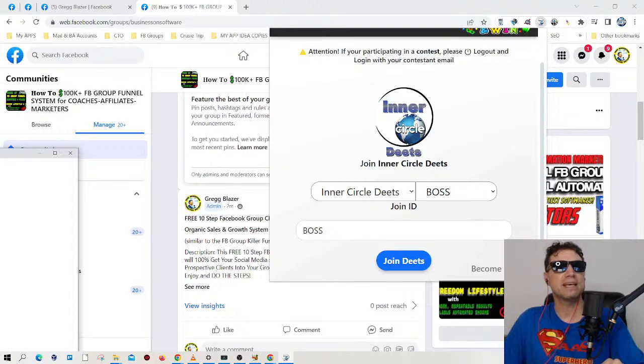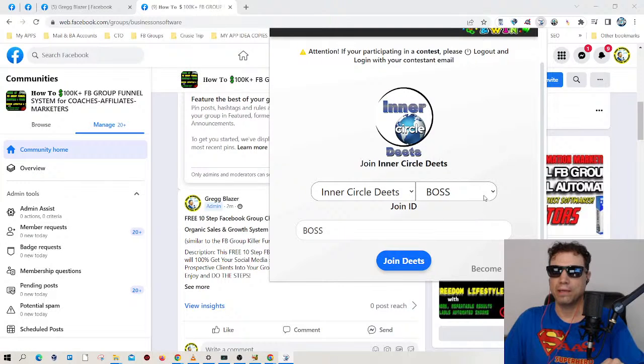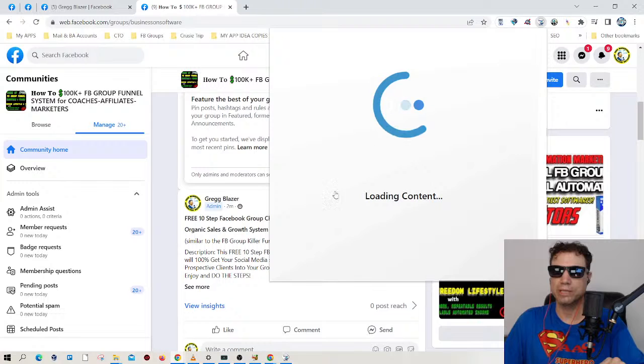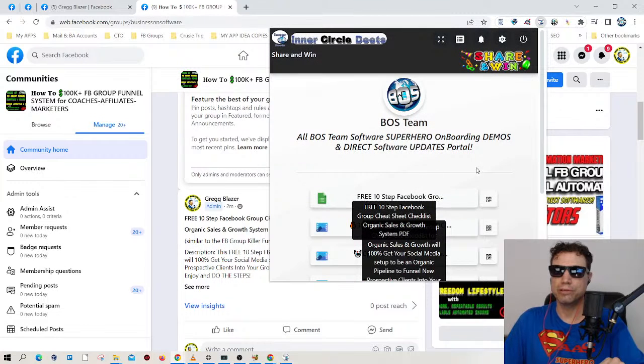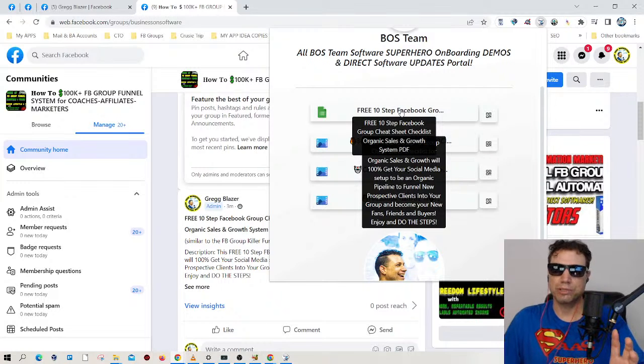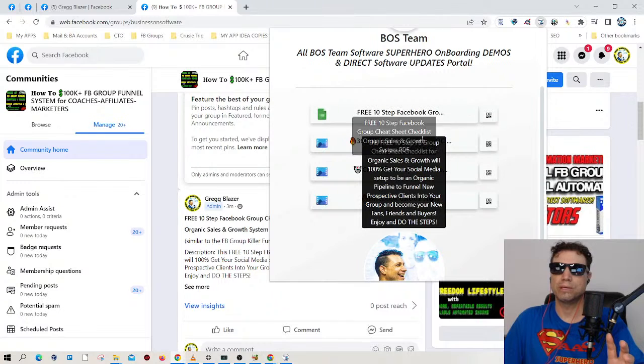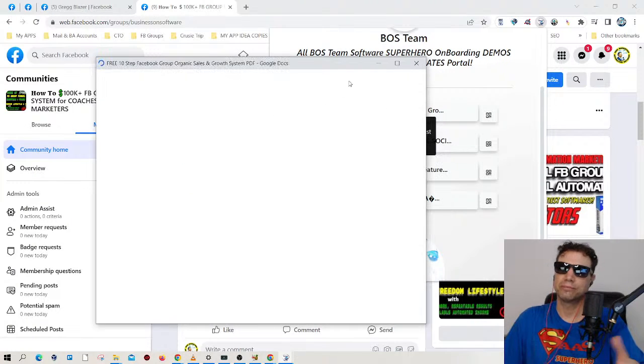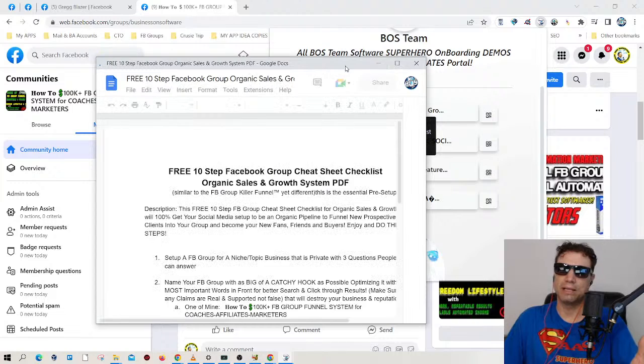And if you don't believe me, let's take a look right now, and we will go to the boss team, join that deets, just like that. Boom, there's the free 10-step Facebook group PDF. You can see right here, there's a little description highlight box that comes up, and you can see the detailed one as well right there. And when we click it, well, voila, there we go.